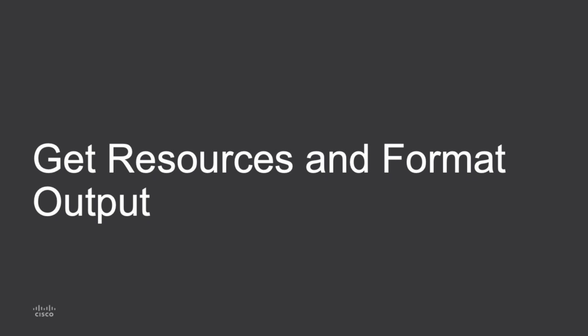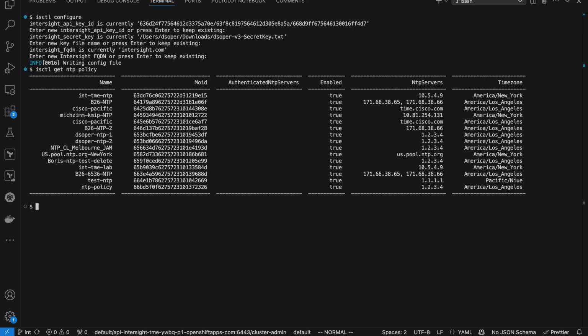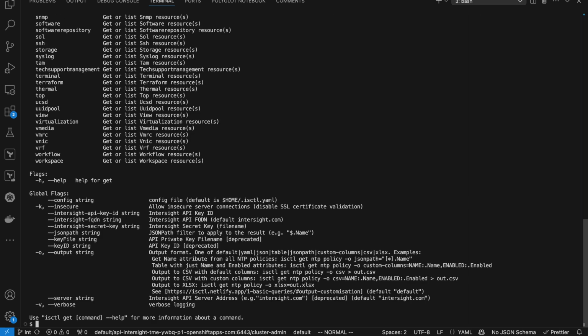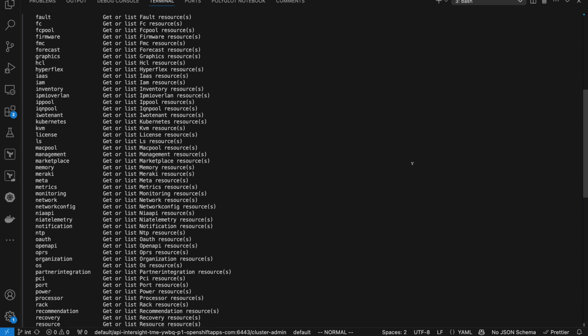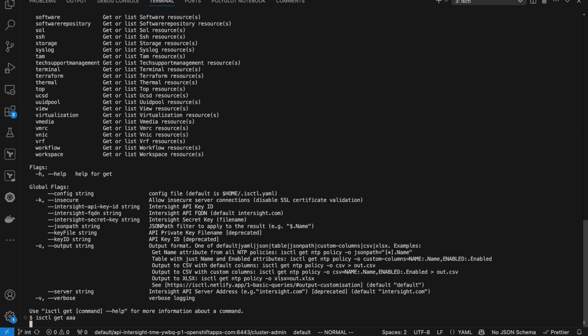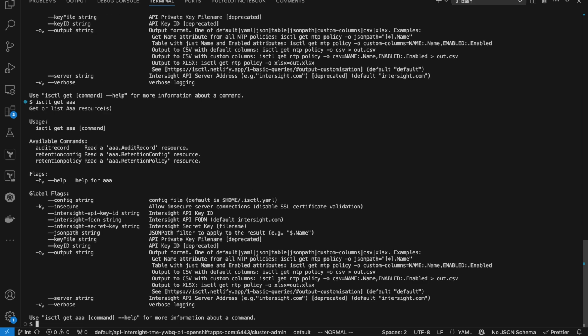Now we'll take a look at getting resources and formatting output. So in isctl, I can run the help command, and I see in the middle of the screen the get operation to get or list resources. And if I run help on the get command, I see the variety of resources I can get information for. I'm going to start out with the AAA resource, and specifically I'm going to look, again in the middle of the screen, for audit records. So if I run a get AAA audit records, this has a lot of information. Output probably isn't in the best format.